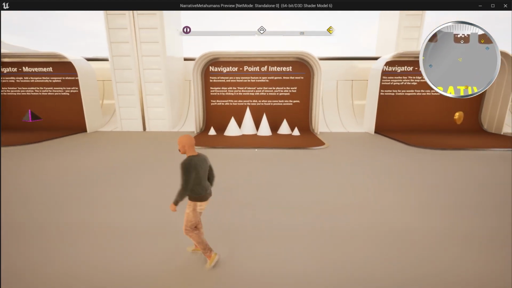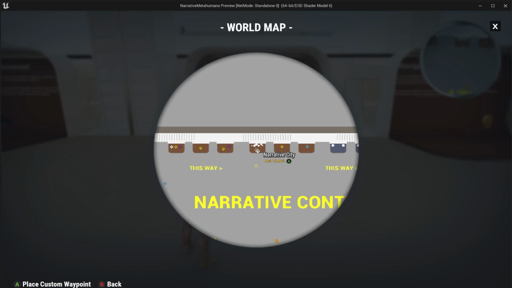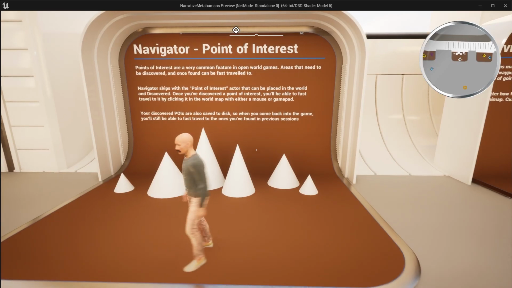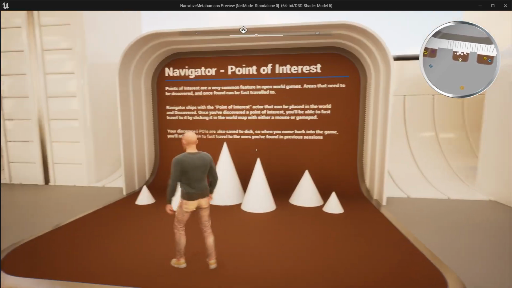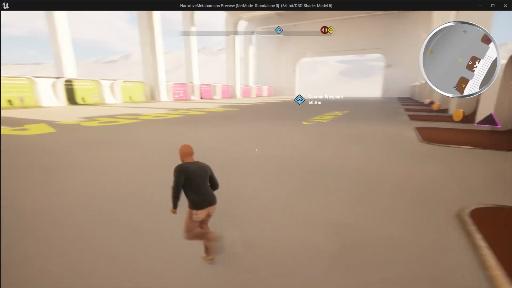So points of interest is very common in open world games. You might have a city or something. Here I've got narrative city. And once you discover the point of interest, you can then fast travel to it. So that's a little feature that I added as well. And these are all saved to disk. So if you find a point of interest, it will be saved. When you come back into the game, it will be remembered.